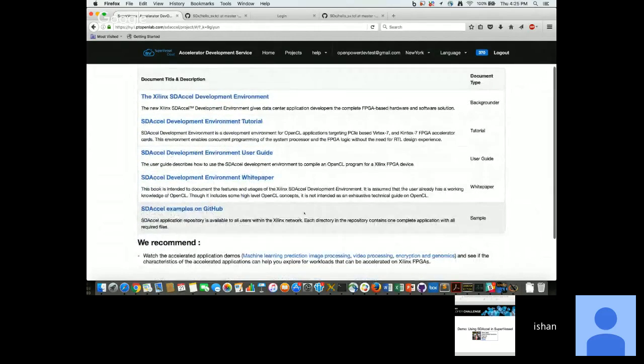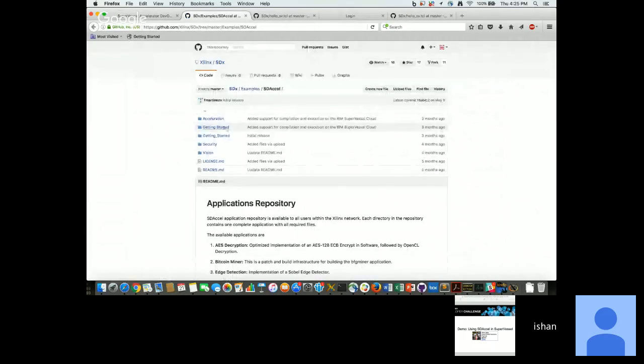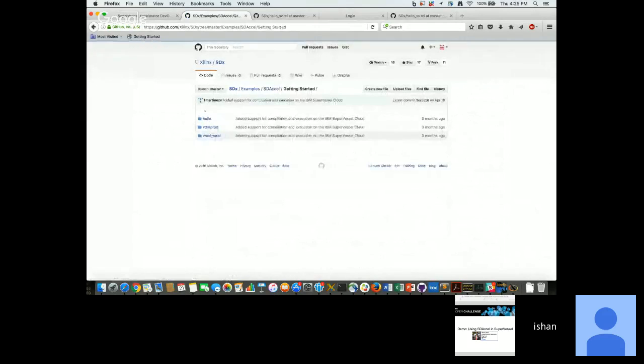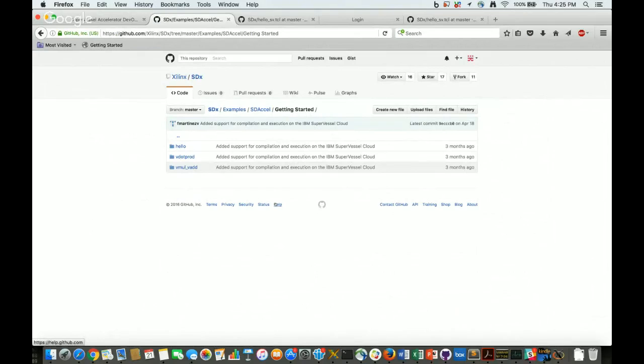The most important thing that I would point to people who are going to start with SDAccel would be the examples which are there on GitHub. It covers a variety of examples. The initial examples are hello world and dot product, then vector multiplication and addition, which should be pretty straightforward and will give you a good hands-on experience of the tool and the development environment.